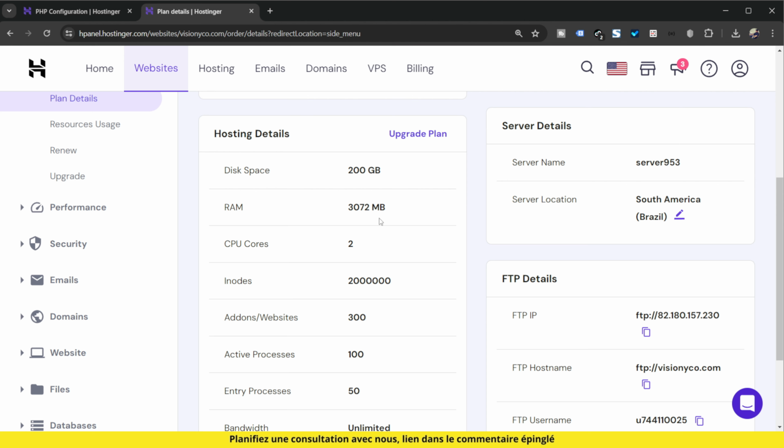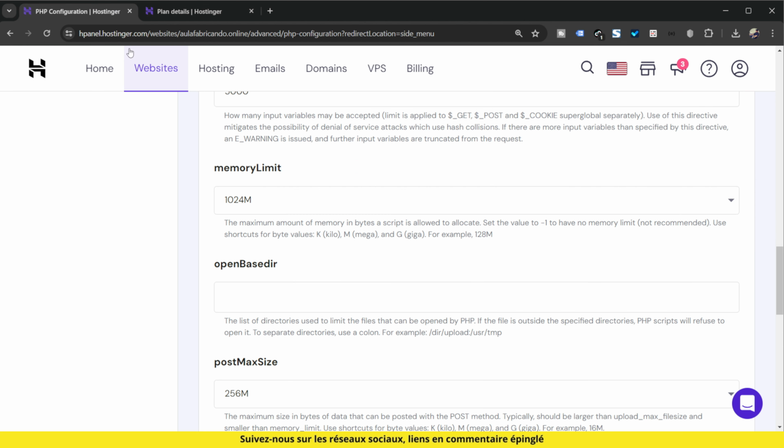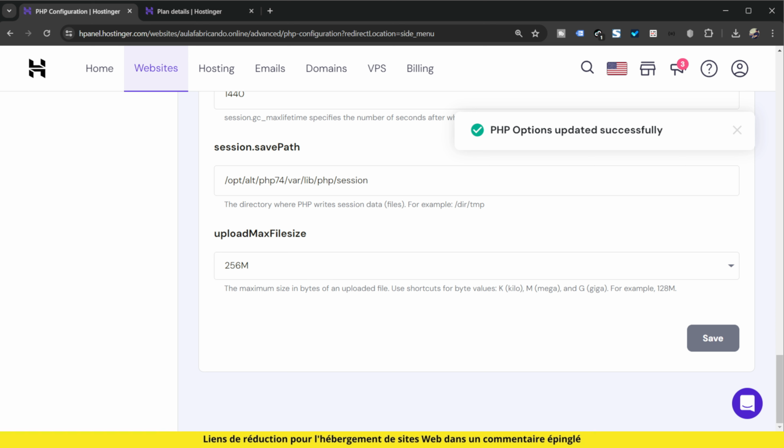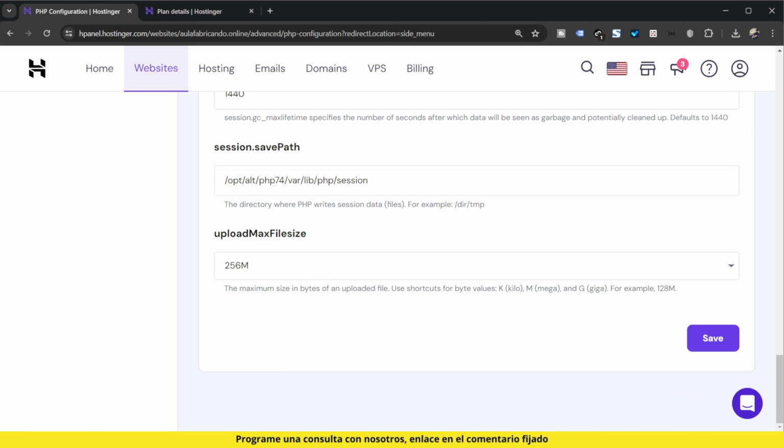Incredible, 3 gigs of RAM. I can change, for example, to 1024, come down here, save, and this step, after a few seconds, can completely change the performance of your website, including making several plugins that were stopping working due to the use of PHP are available on your website.